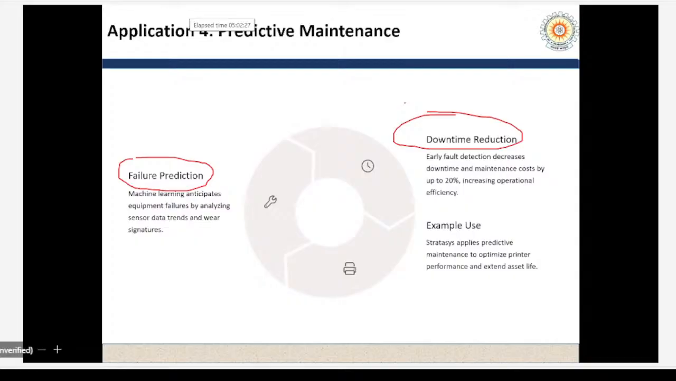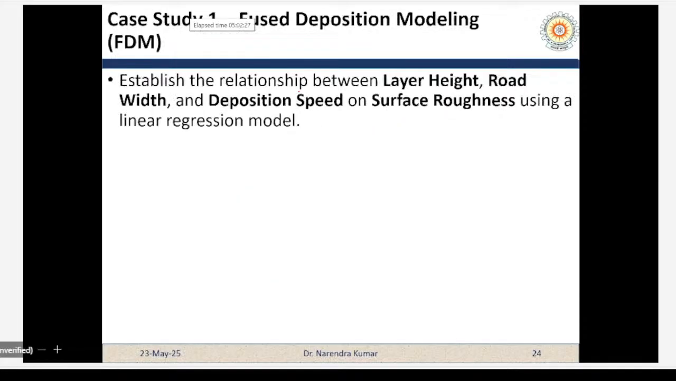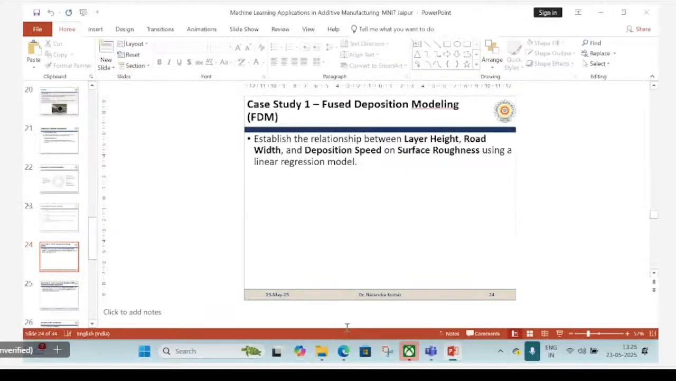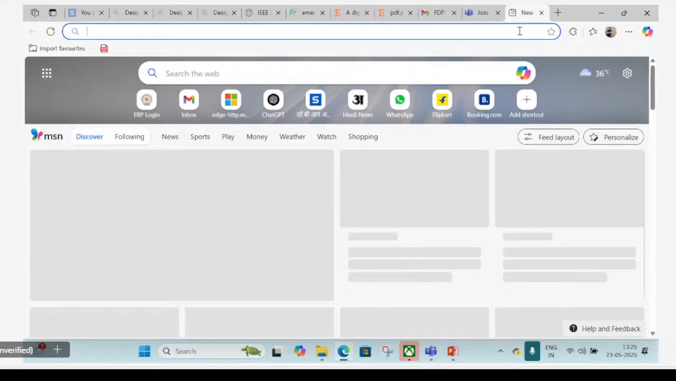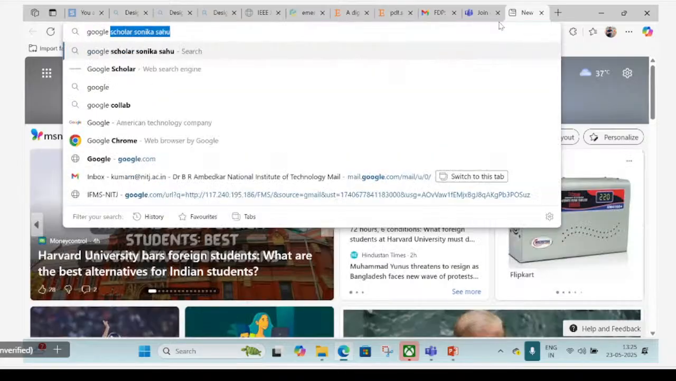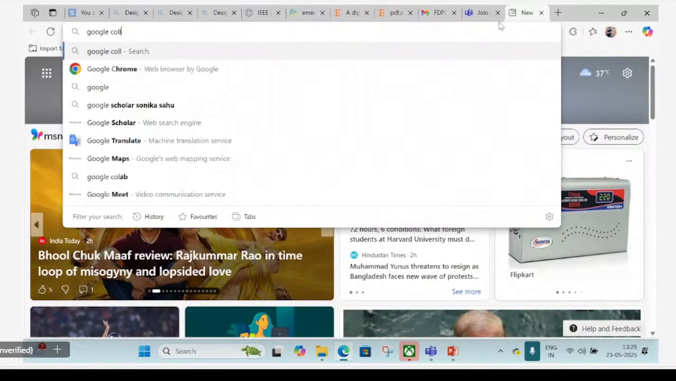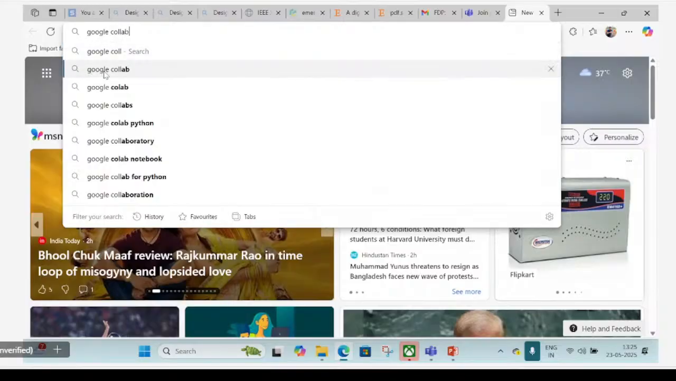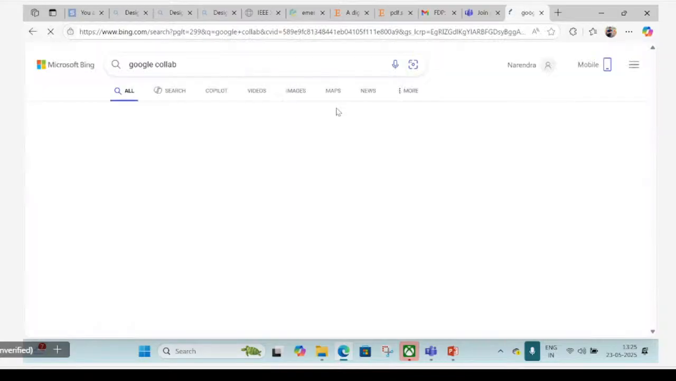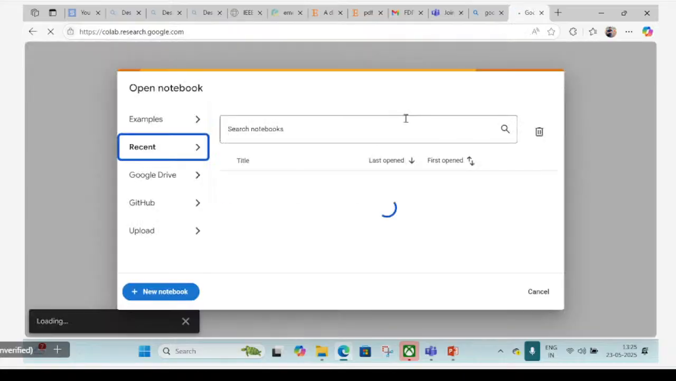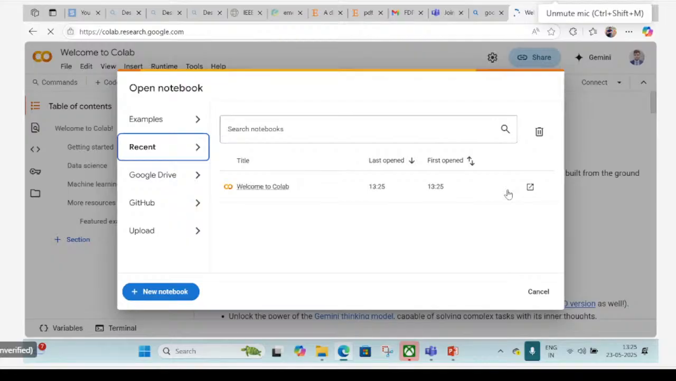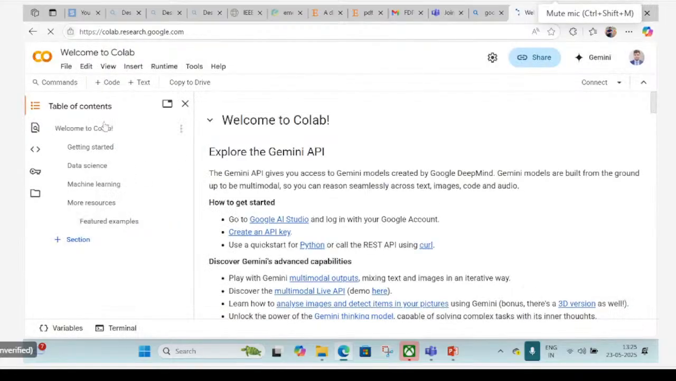Now I will show you the case study, right? I have two things with me. I'm opening Google Colab, right? Sir, is my screen visible to all? Yes, sir. Okay, thank you.